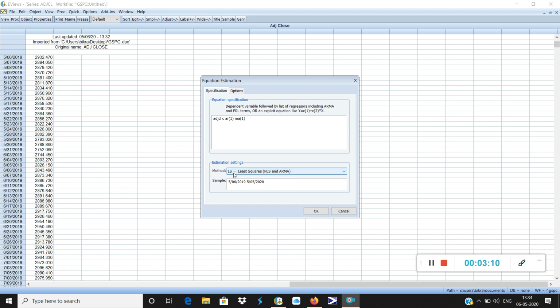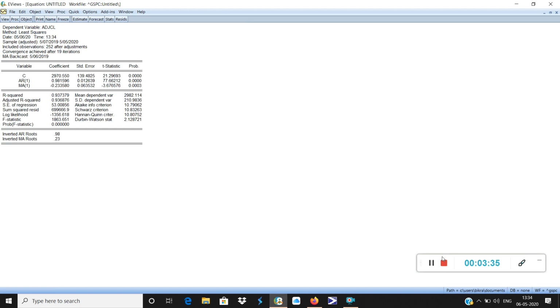Here the method is LS, least square, which means regression, NLS and ARMA. So I'm using the ARMA model. So here you can see basically this ADGCL is the dependent variable, and I have got two independent parameters. One is AR1 and another one is MA1. So okay, we will find the result here.